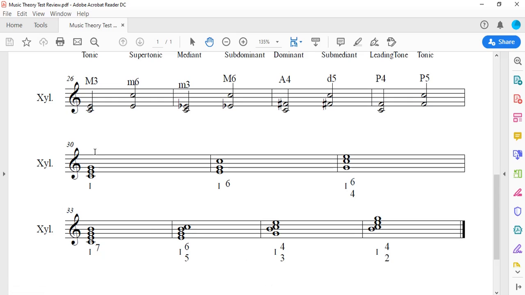So first is root position, which we don't have to add any sort of numbers to the Roman numeral. We just include the Roman numeral. The numbers would be 5 and 3, but we don't need to look at them. If we have it in first inversion, it will have a 6 next to the Roman numeral, because E up to C, that is a sixth.